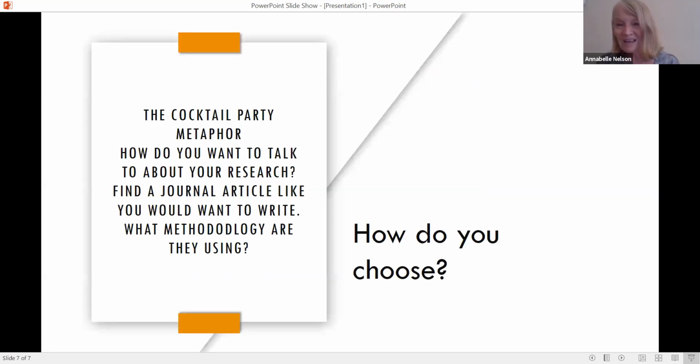Well, there's another way, or maybe this is an additional way to choose your methodology. And I'm using Keith Melville's cocktail party metaphor. When you decide where you're going to focus your research, who's the group at the cocktail party or the tea party that you want to hang out with? And so once you get your dissertation research, you can publish it in a journal and you can go to conferences and present it.